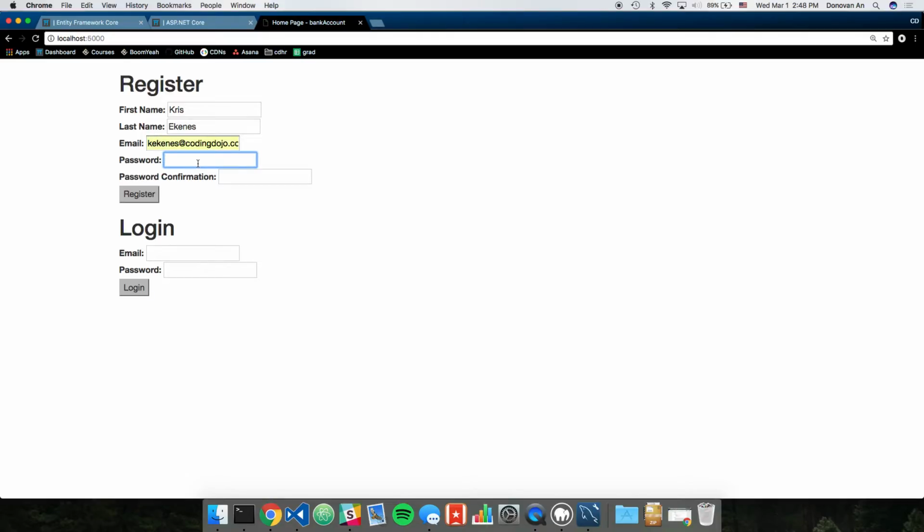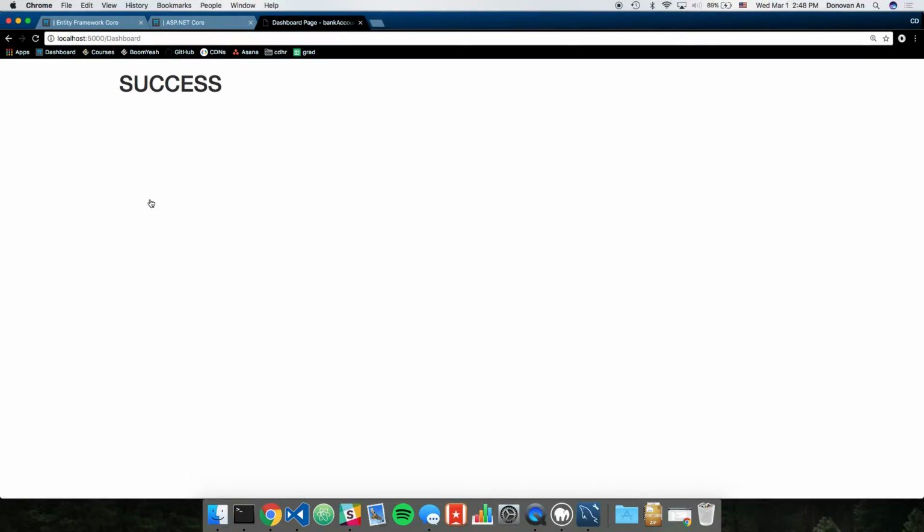Did I have any validations on the length of my password? Yes. Did I have any other validations on like what it needed to be? No. Okay, cool. Register. Yay! So our registration works. Good news. Can you go check the database? Yes. Let's do that.